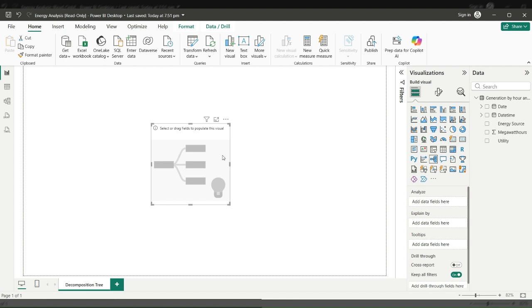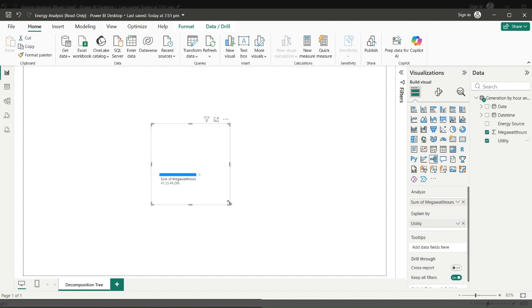We'll add a generation megawatt field as a sum to the analyze field. Okay, so we'll add this as a sum to the analyze field. And we'll add the fields from the utilities to the explain by column, and the energy source as well.